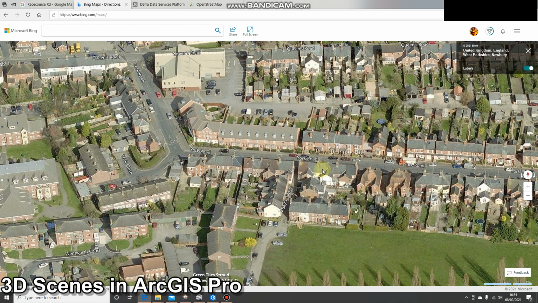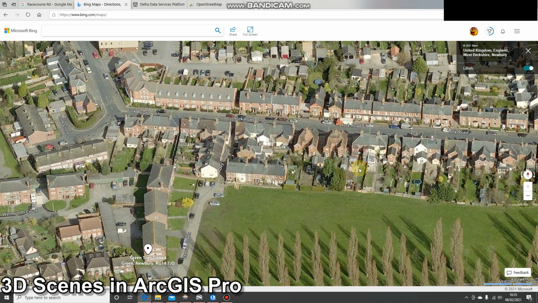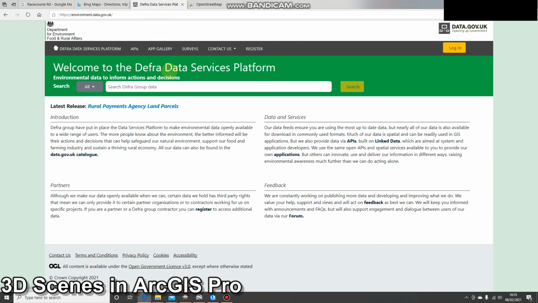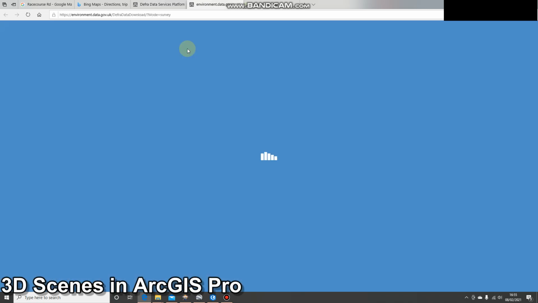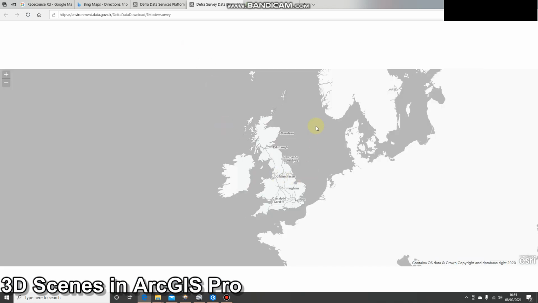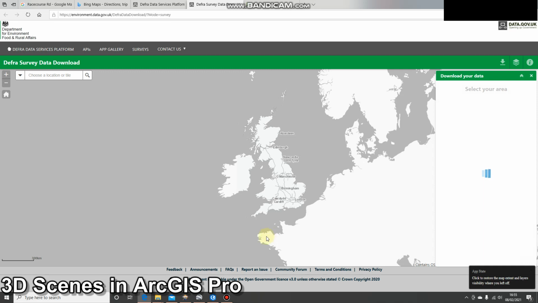Okay, once we've had a look at an area and we're happy with it, and we want to start doing some analysis, we're going to need some actual GIS data. Now, there's plenty of different places you can go to get that. I'm just going to give you two examples for this project. The first one is the Department for Environment, Food and Rural Affairs, so DEFRA, and this is their data services platform. You can just type this into Google and this will pop up, and once you're in there, click on Surveys. Now, this will give you their web map viewer, and this will enable you to download data.